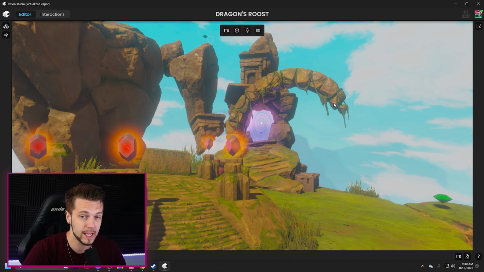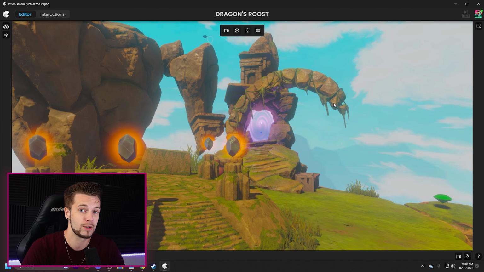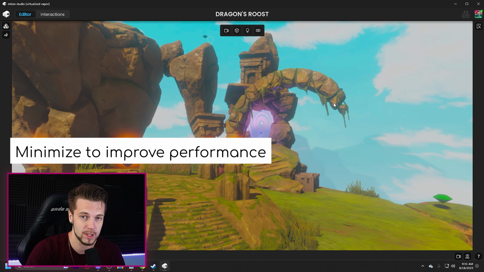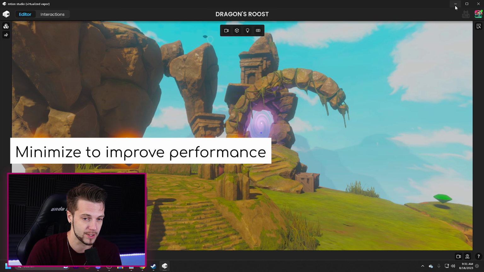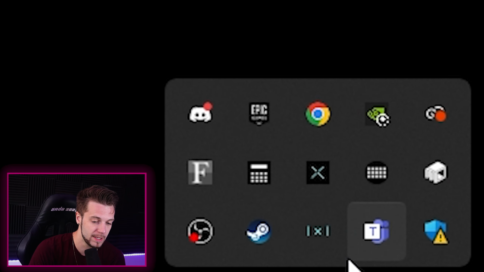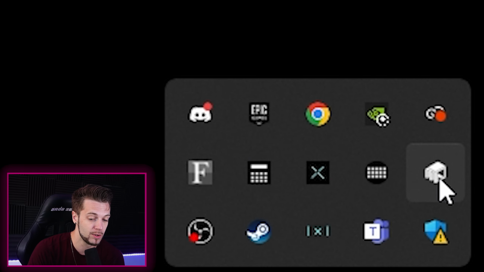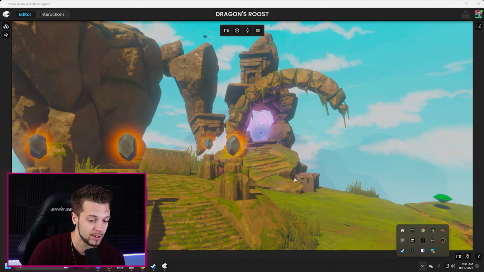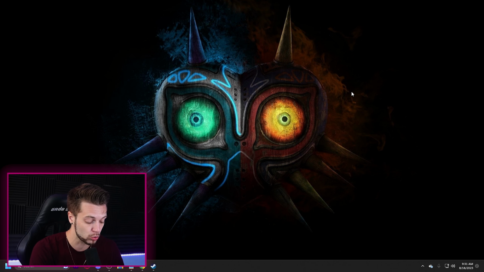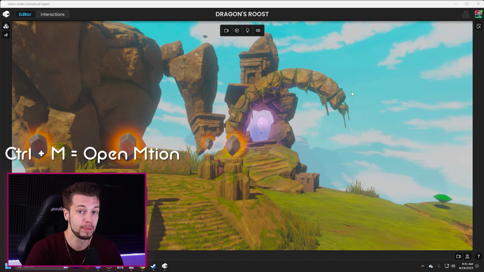Now, before we go on, it is important to note that when you are streaming, it's really good to have Motion minimized. It'll still work perfectly fine, but it will consume less resources. Now, when we minimize this, you will notice that Motion is going to be down at the bottom right-hand side in your taskbar. And then all I need to do is I can either click this, and it'll open, or after minimizing it, you can also hit Control M, and it will open Motion from your system tray. But again, I highly recommend minimizing this when you stream.